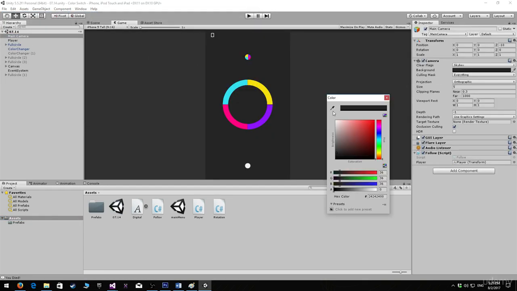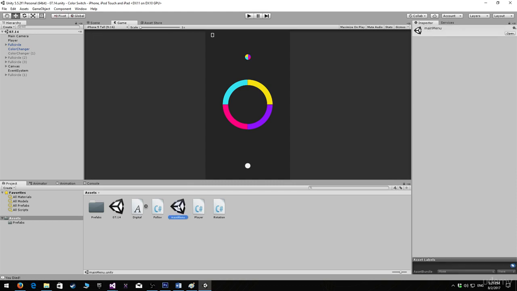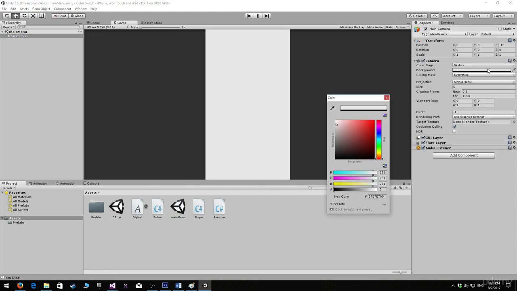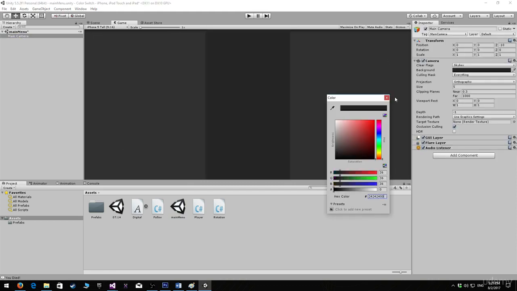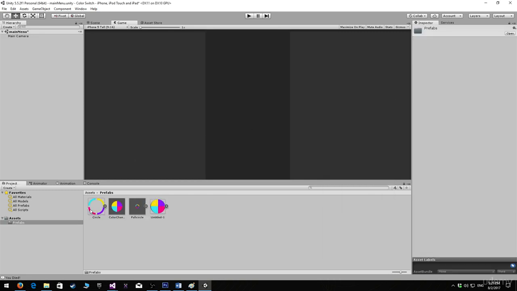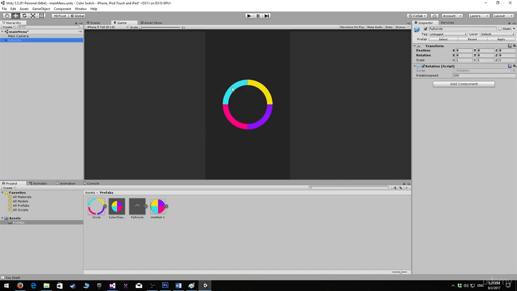Alright, we use that color. Let me copy the hex code of this color, and let's navigate back to our main menu, click on main camera, background, and now just paste the hex color here. Okay, and I'm going to go ahead to prefabs and get one of these full circles into our game.